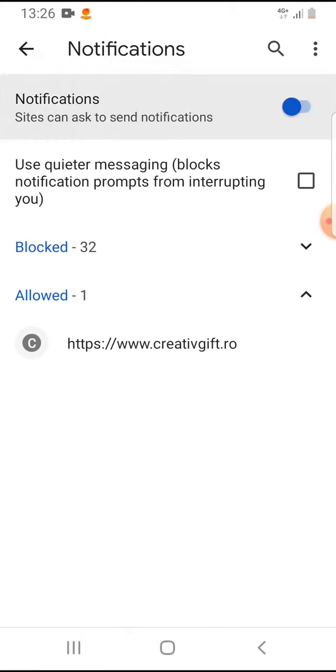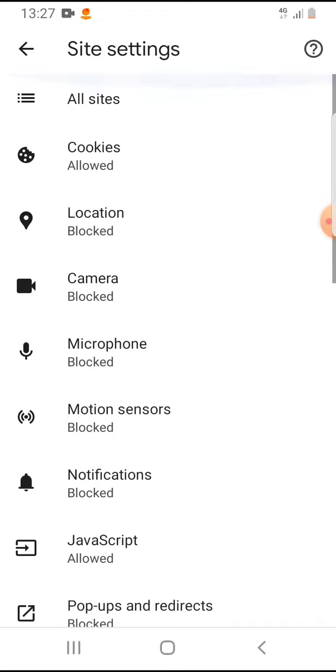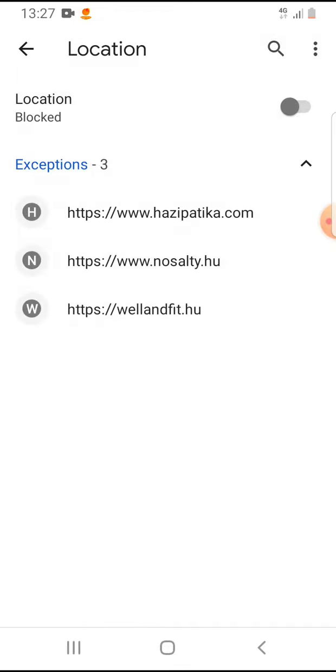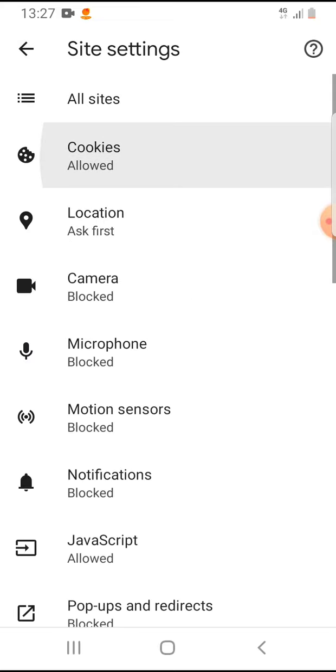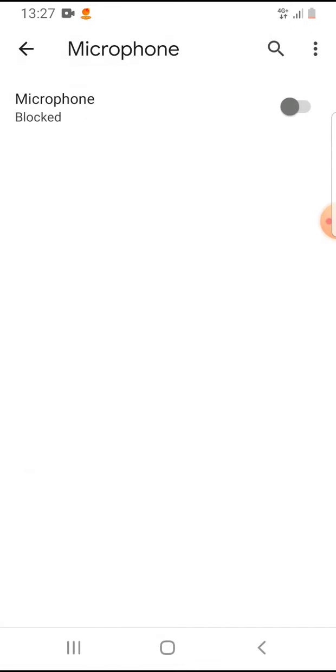By tapping on this little blue circle on the right side, you can turn off sites to ask you questions. If you turn them on, then it will be blue, this little circle. If you turn them off, it will be gray.